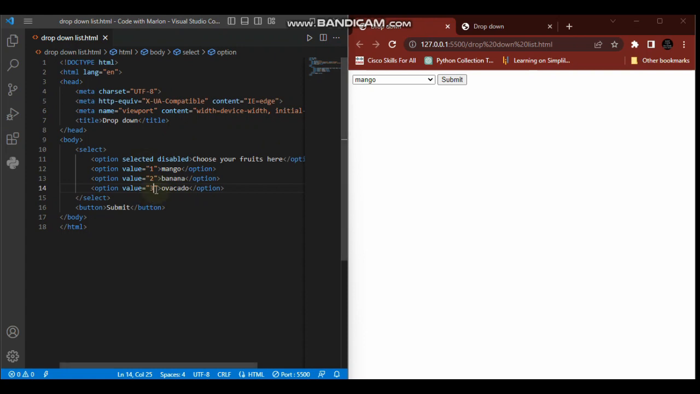You see? So I can use numbers or I can actually use words. So let me say avocado, and here let me say banana. So when they submit, the word banana is what will go there. Here let's say mango. So if I come here and I choose, let's say banana, and I submit, the value banana is what will go to the servers. I hope you have understood me well.